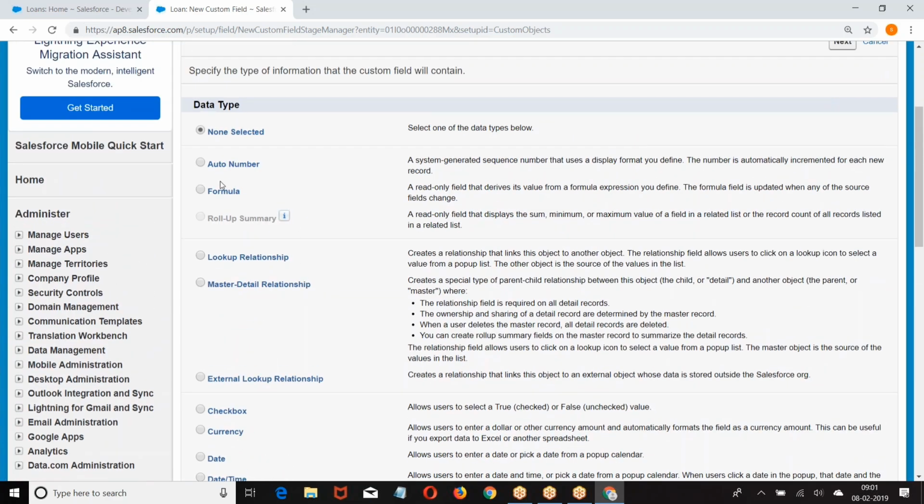Now we have formula. Auto number also we know, system generated value. What was the next data type we have? Formula. The next data type we have is formula. So let us understand how to create these formula fields.